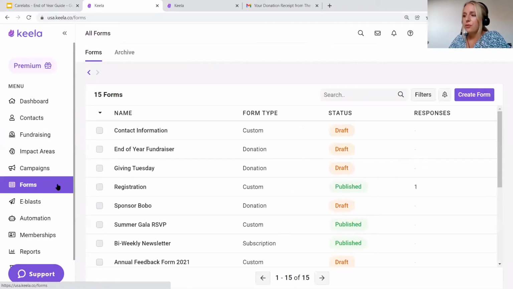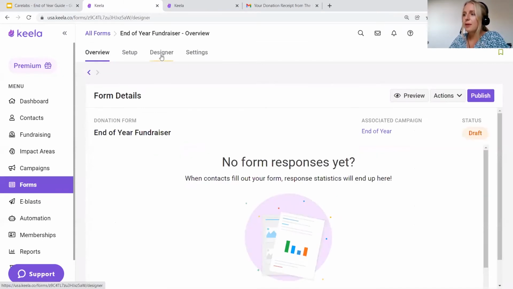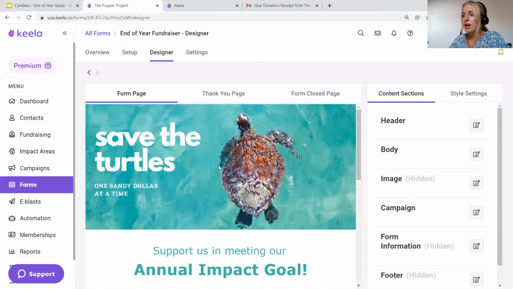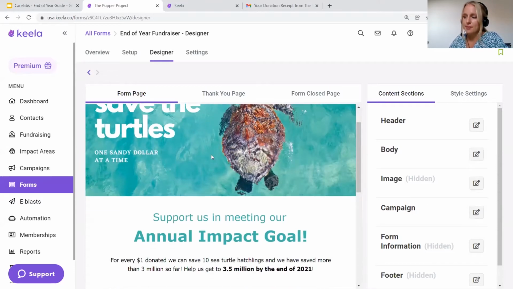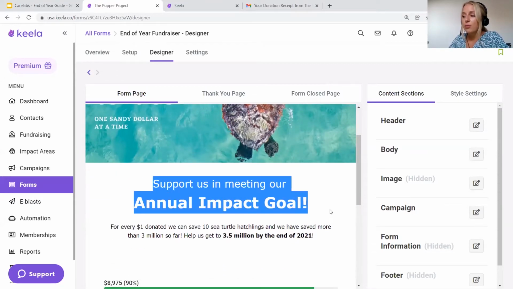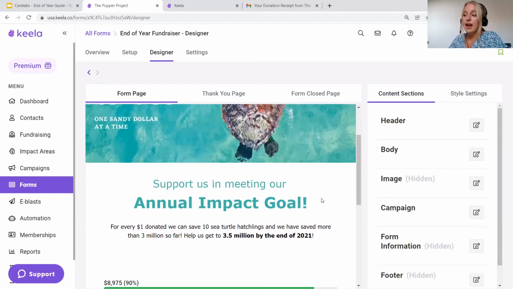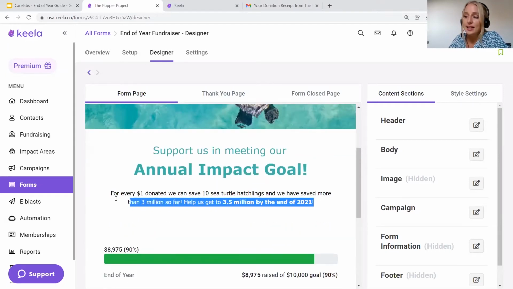So if we jump into forms, let's say I have an end of year fundraiser, and maybe my form looks a little bit like this. So I have an image. As a donor, I know exactly what I'm doing. I'm saving the turtles one sand dollar at a time. I know exactly how I'm supporting the organization, as in I'm helping them meet their annual impact goal. And I can see exactly where my donation is going, right?